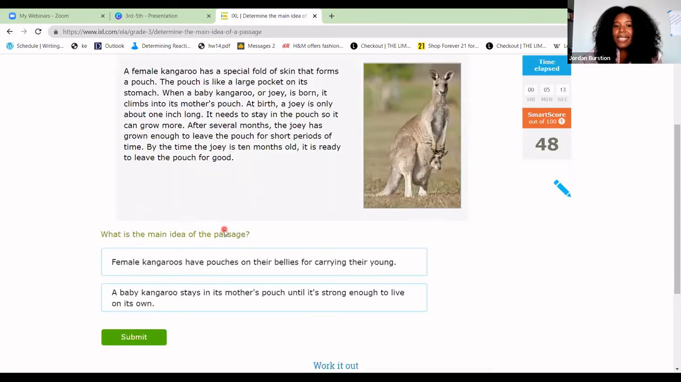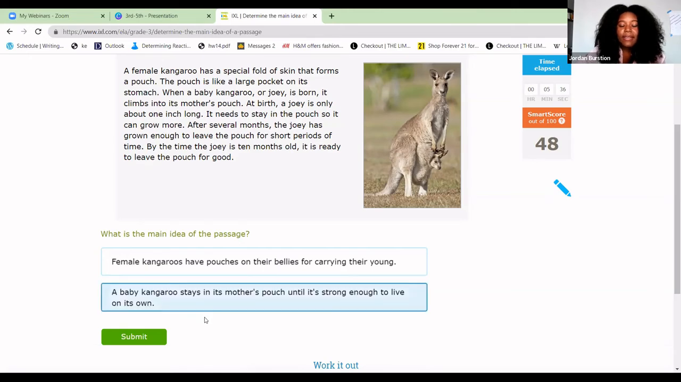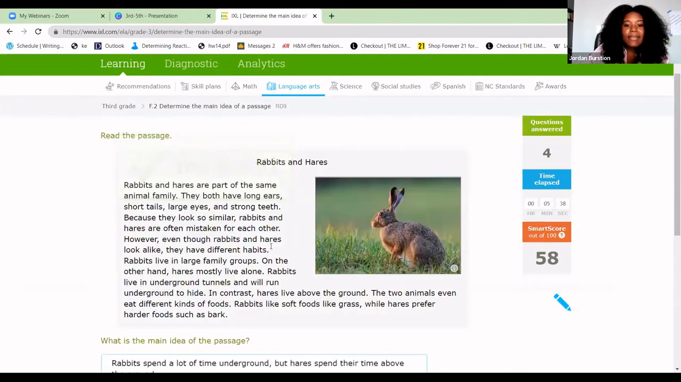So what is the main idea? Female kangaroos have pouches on their bellies for carrying their young. Or a baby kangaroo stays in its mother's pouch until it's strong enough to live on its own. Which do you think, the first one or the second one? The second one, okay. Good, good. I'm going to click submit. All right, and I'm going to stop sharing for just a moment. And we will do a slightly different topic.